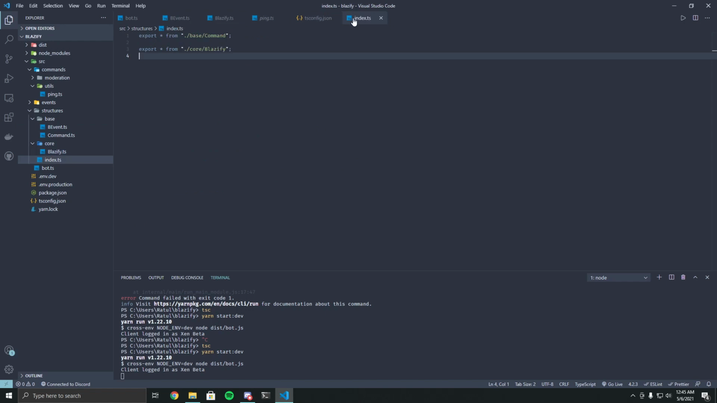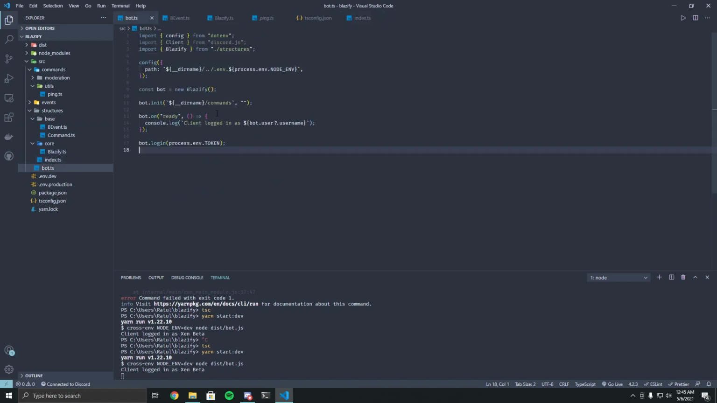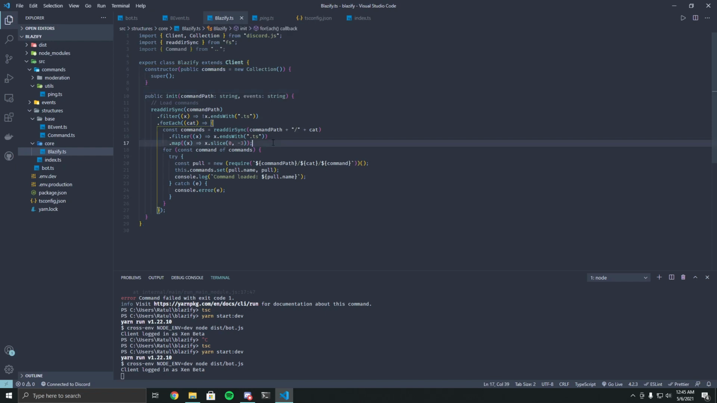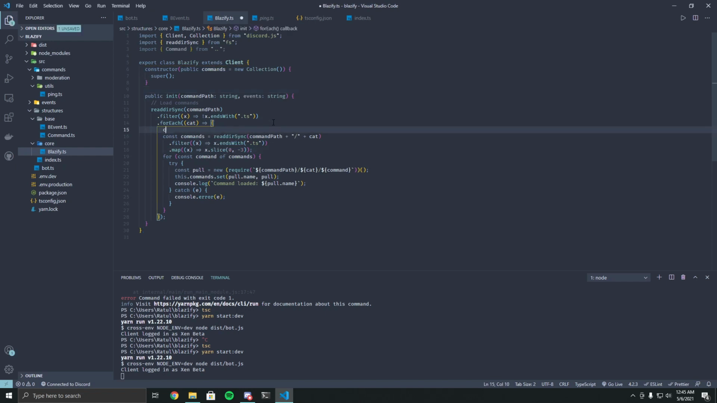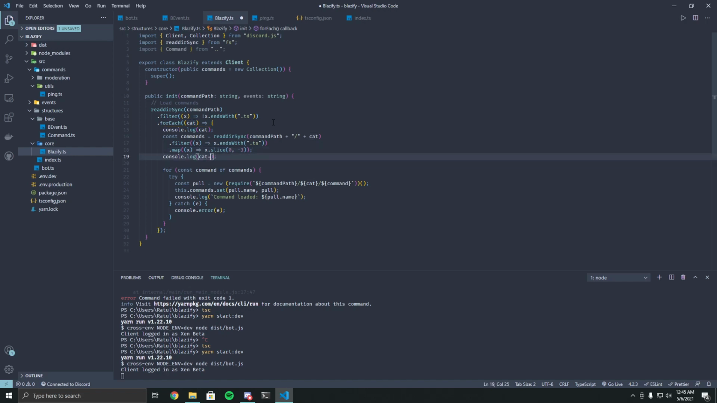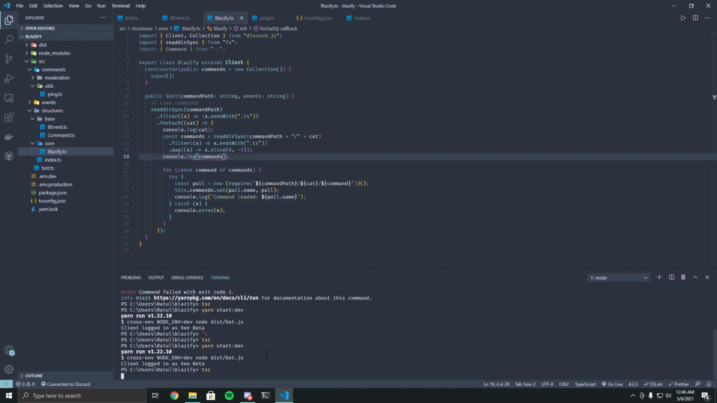Okay, so in bot.ts, what I'm gonna do is console.log everything. We're gonna add a few console.logs. We're gonna debug this together, and I'm gonna copy this line and come down here, and we're gonna console.log the commands as well. All right, so let's recompile and run.